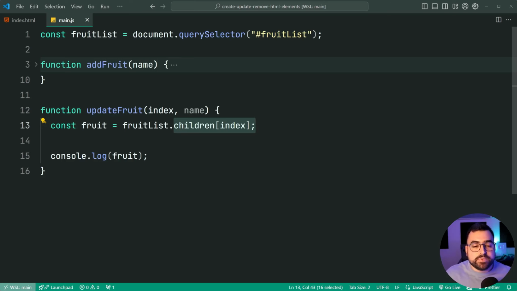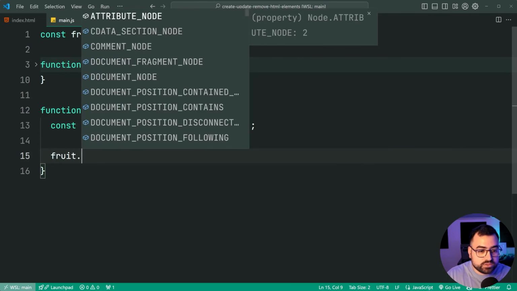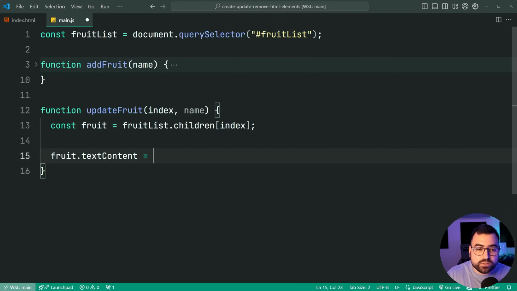Keep that in mind. Now, once you have a reference to the li to update, you can then say, for example, fruit.textContent is equal to, and provide the new name.